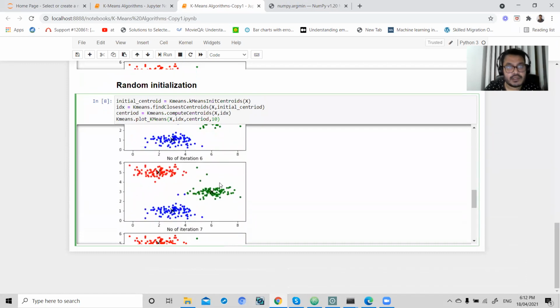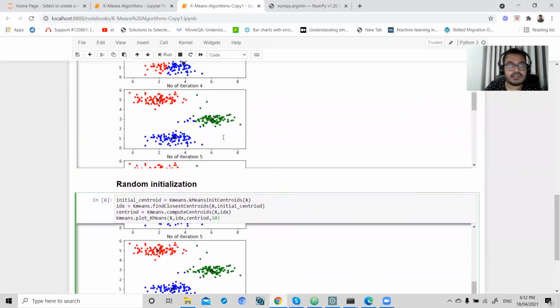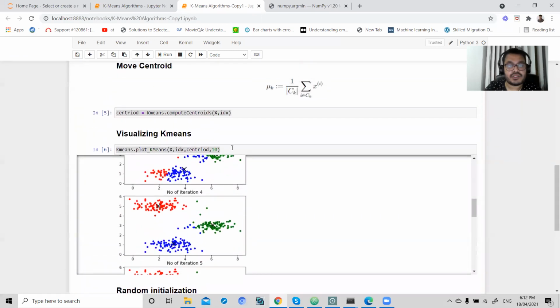Okay, so this is how we implement and visualize k-means clustering.